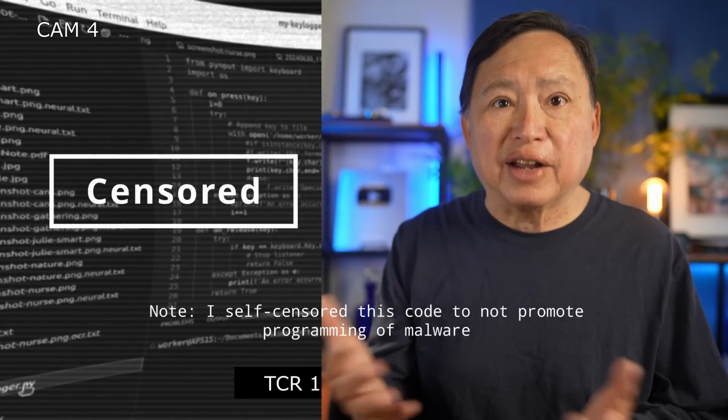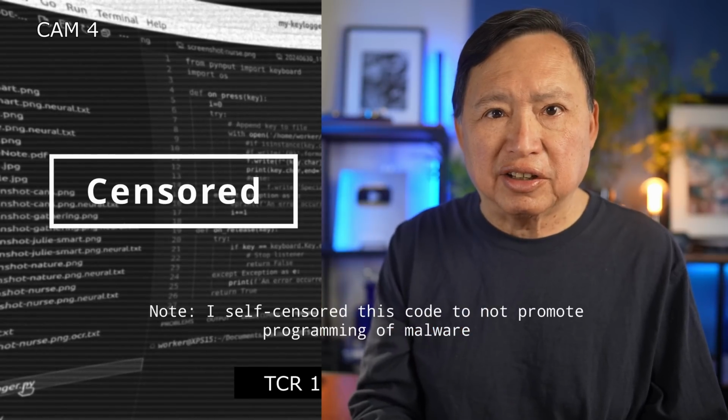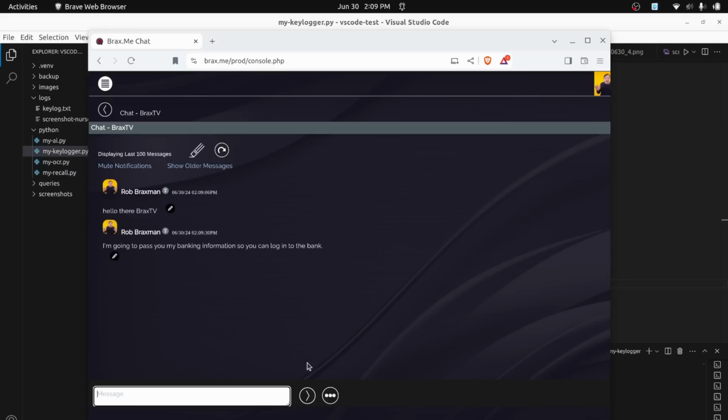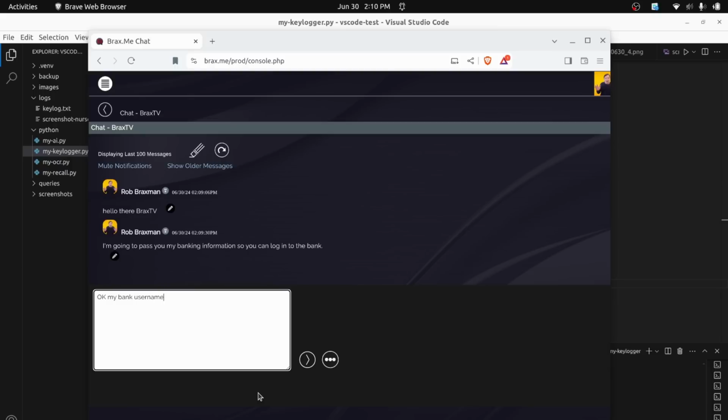And this one I did not have to modify. I just had to take it as is and run it. I put this in VS Code. Now let's run it. From here on, anything I type will be captured by this keylogging program, mykeylogger.py. For this demo, I'm just going to type in a Braxme chat screen, which we can presume to be a private conversation. But we will try to capture private content here.